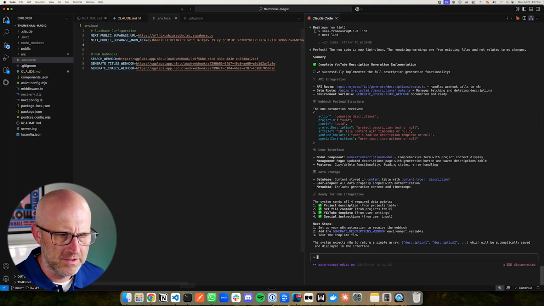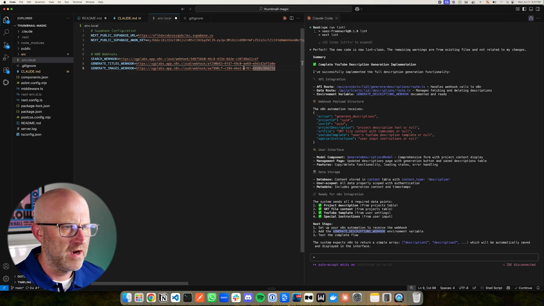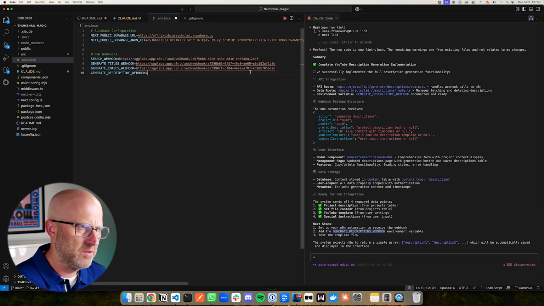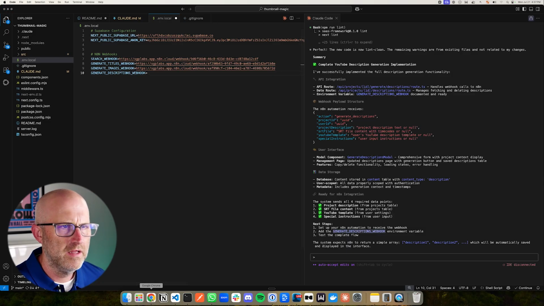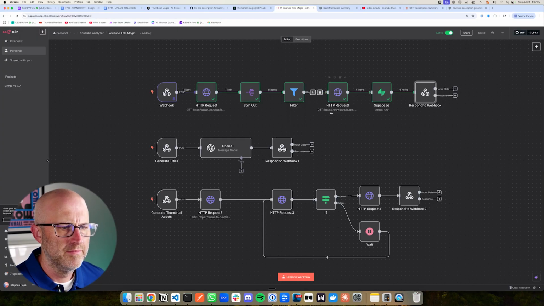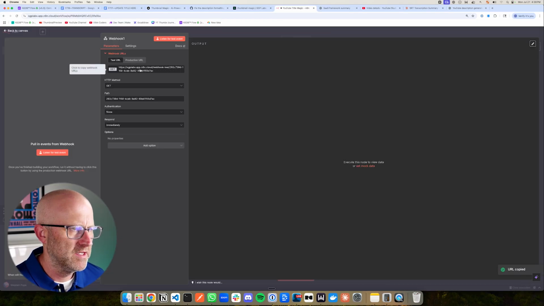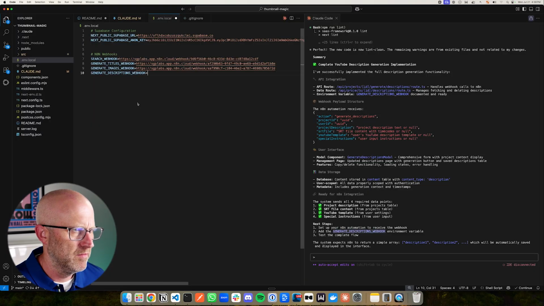Jump back to see how Claude's doing. All right, it says it's completed. So next step, set up your N8N automation to receive the webhook. And we have to add this here. So I'm going to copy this into the environment variable here, equals. So now I need to go back to N8N, jump back to the editor, and we'll create a new webhook, grab the test URL, bring it back to here.